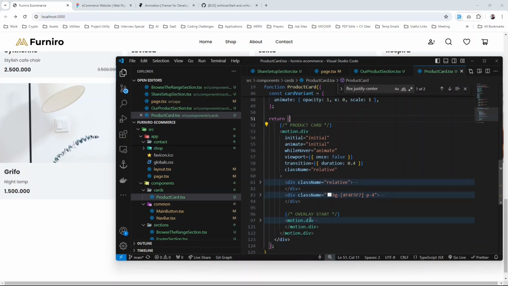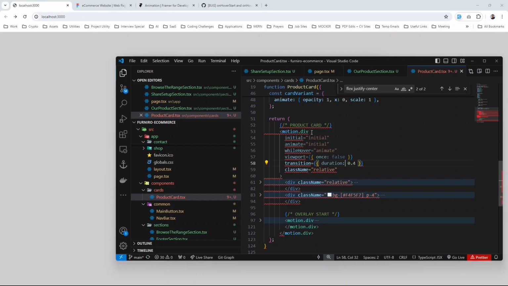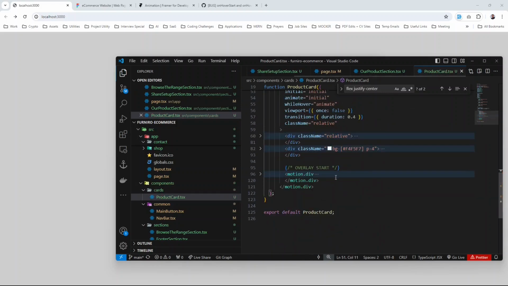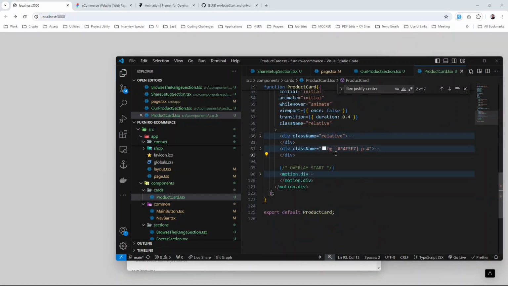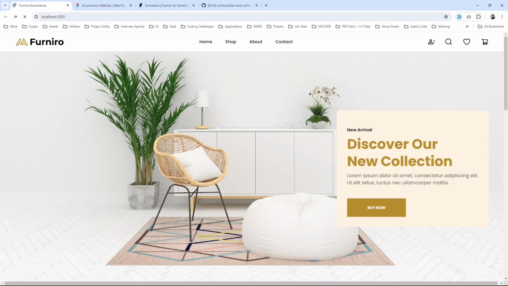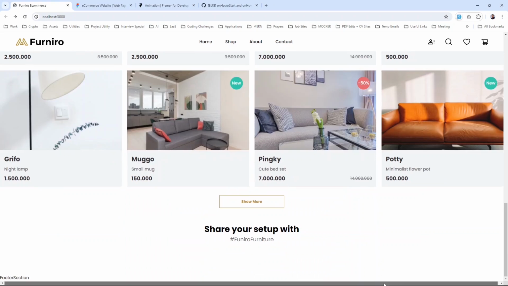I'm gonna remove that div. motion.div. Yeah, that should work. Save that. Right, let's refresh this. Okay, we still have this little annoying overscroll, but not really a big deal.